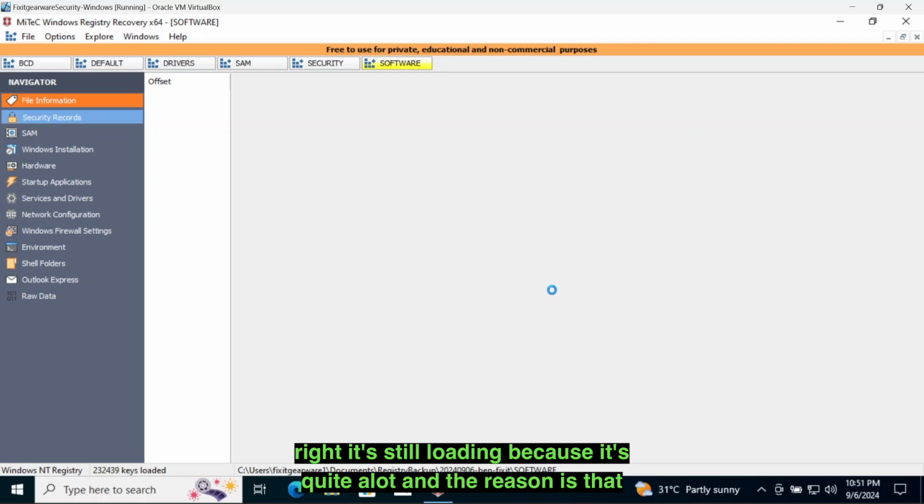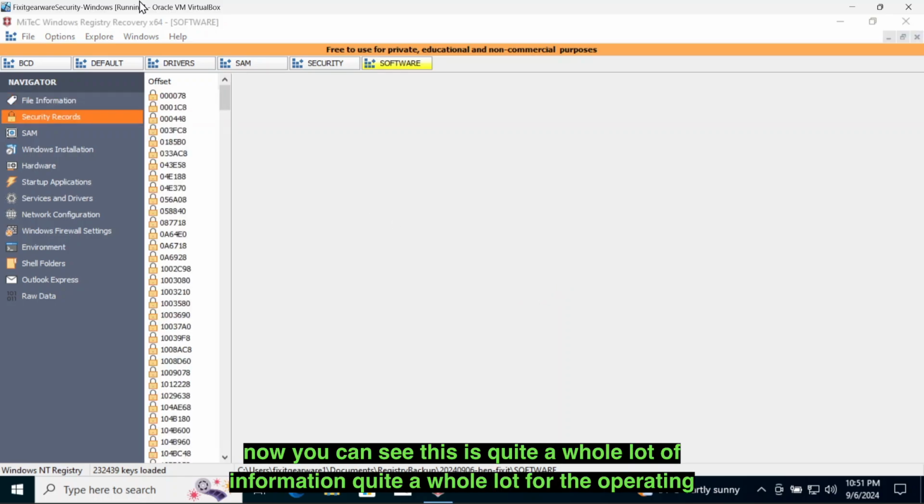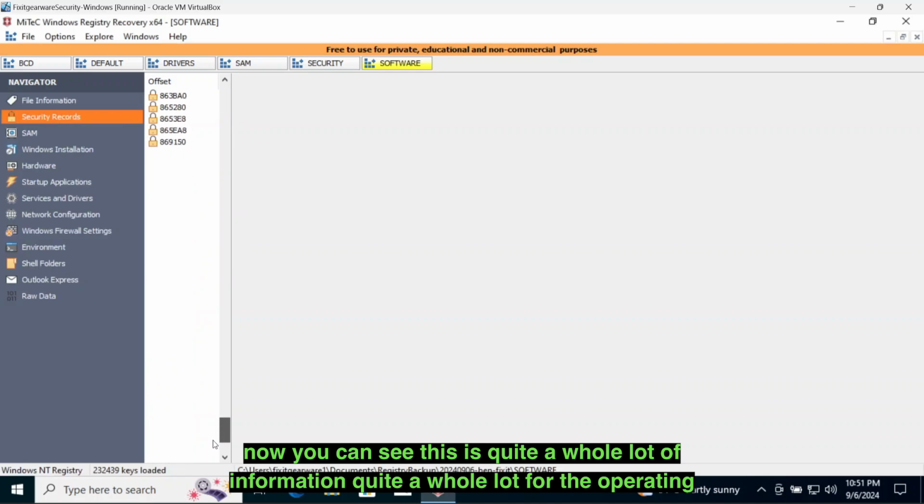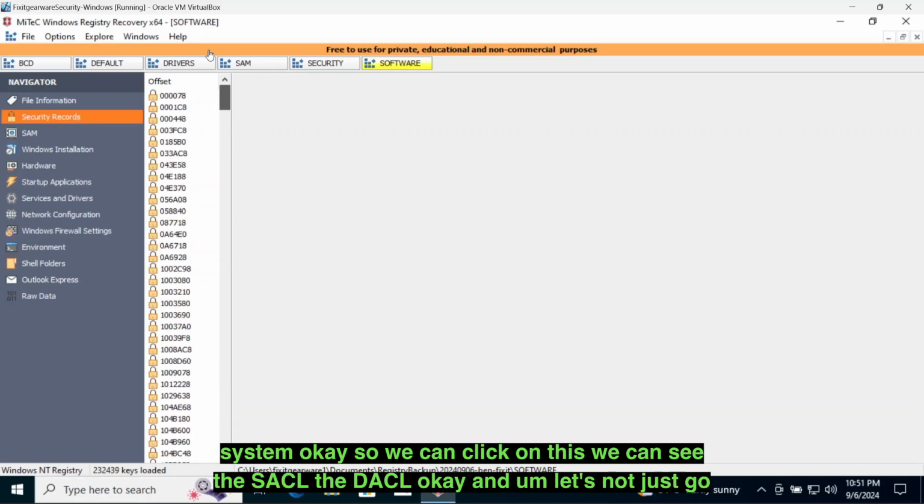It's still loading because it's quite a lot. And the reason is that we just recently updated the operating system, right? So let's wait for a while. Now you can see this is quite a whole lot of information. Quite a whole lot for the operating system, okay?